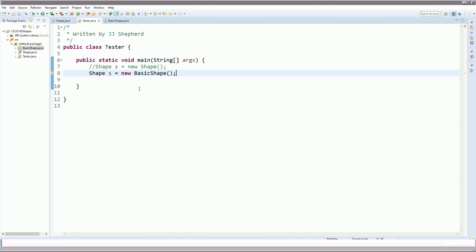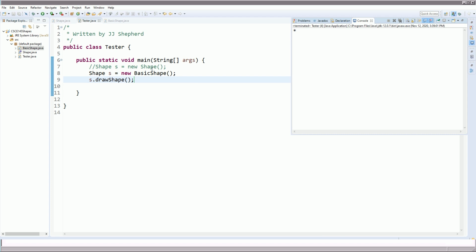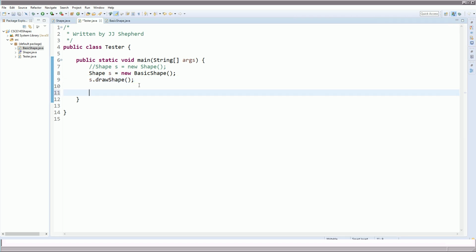Notice there's no error here because this is a class that implements a shape, and we can use it just like this. And then we can call s.drawShape, and running this, it just draws a point. Now that's fine, we're able to draw one shape, but what if we had an entire collection of these shapes?